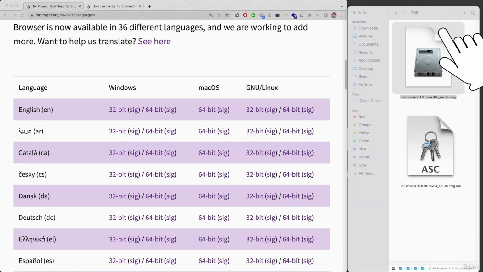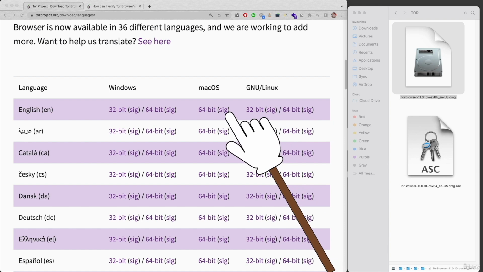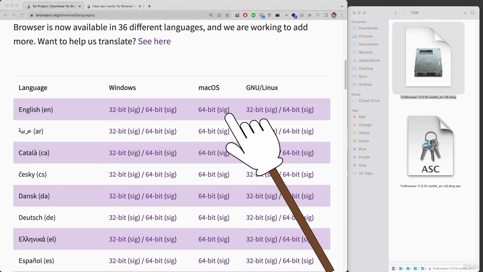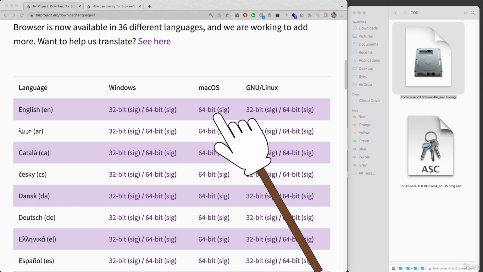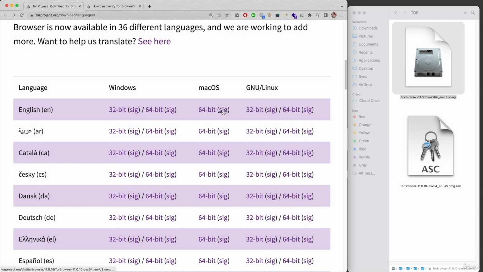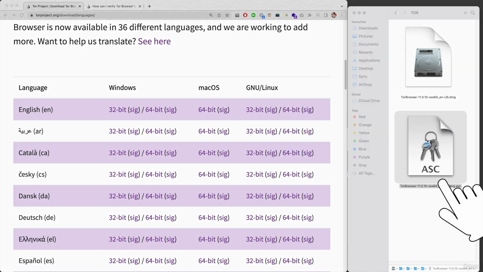So to verify the integrity of this installer, you need to download a signature file. They have it in here between the two brackets. As you can see, every single file has a signature with it, and you need to make sure that you download the right signature. I downloaded the 64-bit installer for Mac OS, and therefore we have to click on this signature. I'm not going to click it right now because I already have the signature downloaded in here.